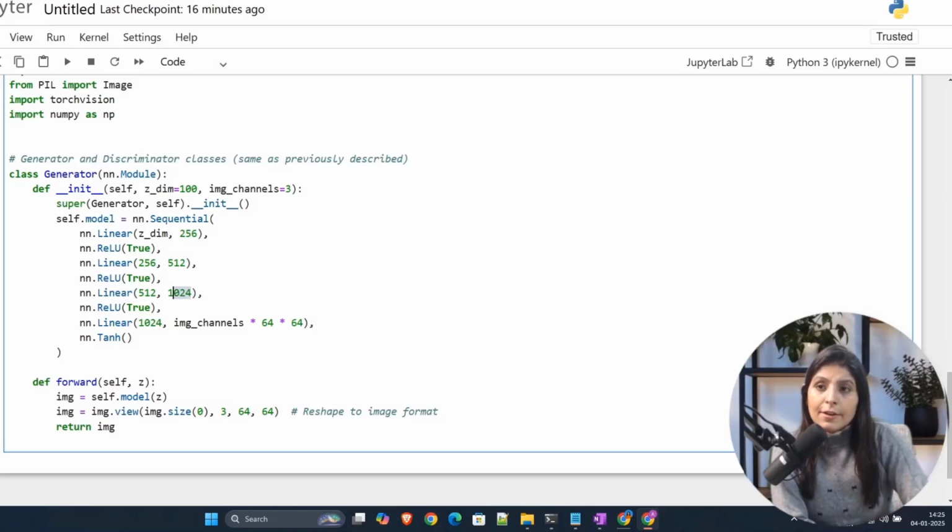And this layer will give us a higher dimensional vector which will have 1024 values. 1024 values means 1024 features. So from 100 random values, initially we were having 100 values in a 1D vector, from that we have created a higher dimensional 1D vector which has 1024 features or 1024 values.